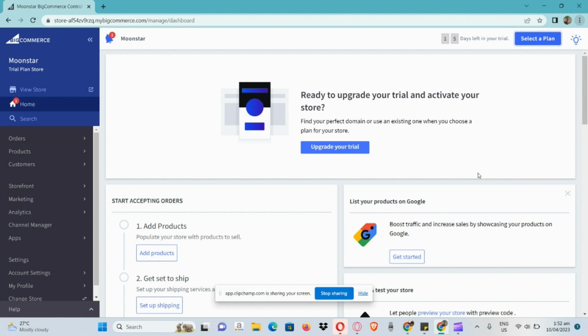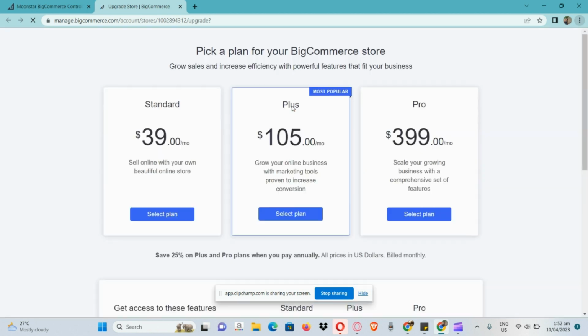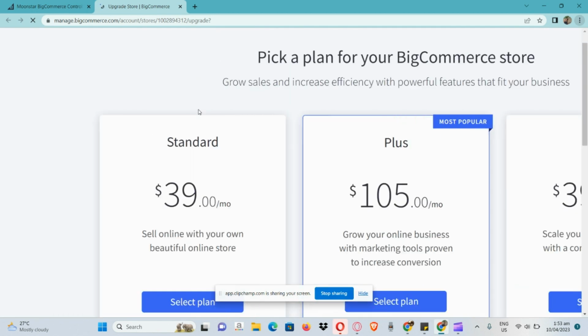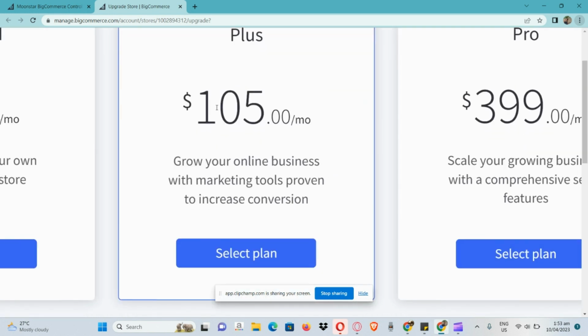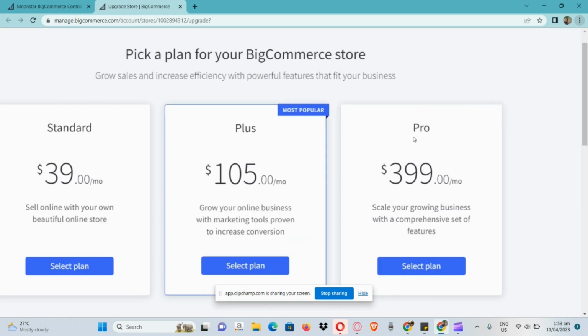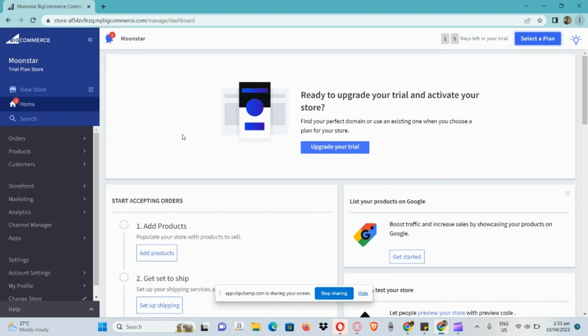Okay. Now here, this is how your BigCommerce homepage looks. When you're still starting, you can see you can upgrade your trial, or here in the upper right hand corner, you can select the plan if you want to continue after the 15-day free trial. The first plan is the standard plan. You also have the plus plan right here, which costs $105, and the pro plan, which costs $399 a month. All right. Now just click on the specific plan that you would like to make use of. The most popular one is the plus plan, by the way.